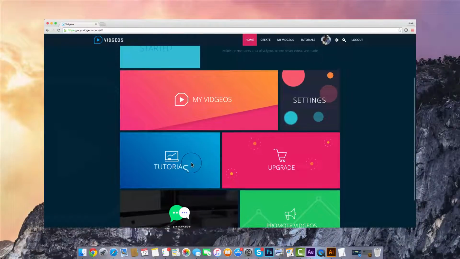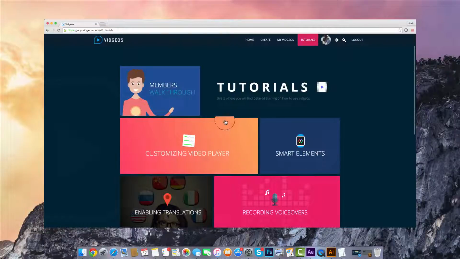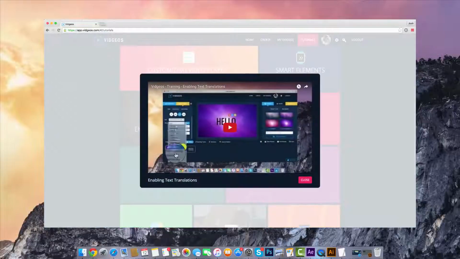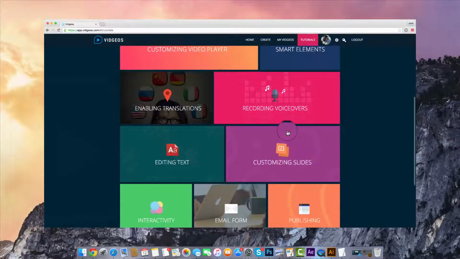You can also go through our tutorials page, if I just go there now, and you'll be able to see for every element we've got easy to use step-by-step tutorial videos showing you how to use each element.